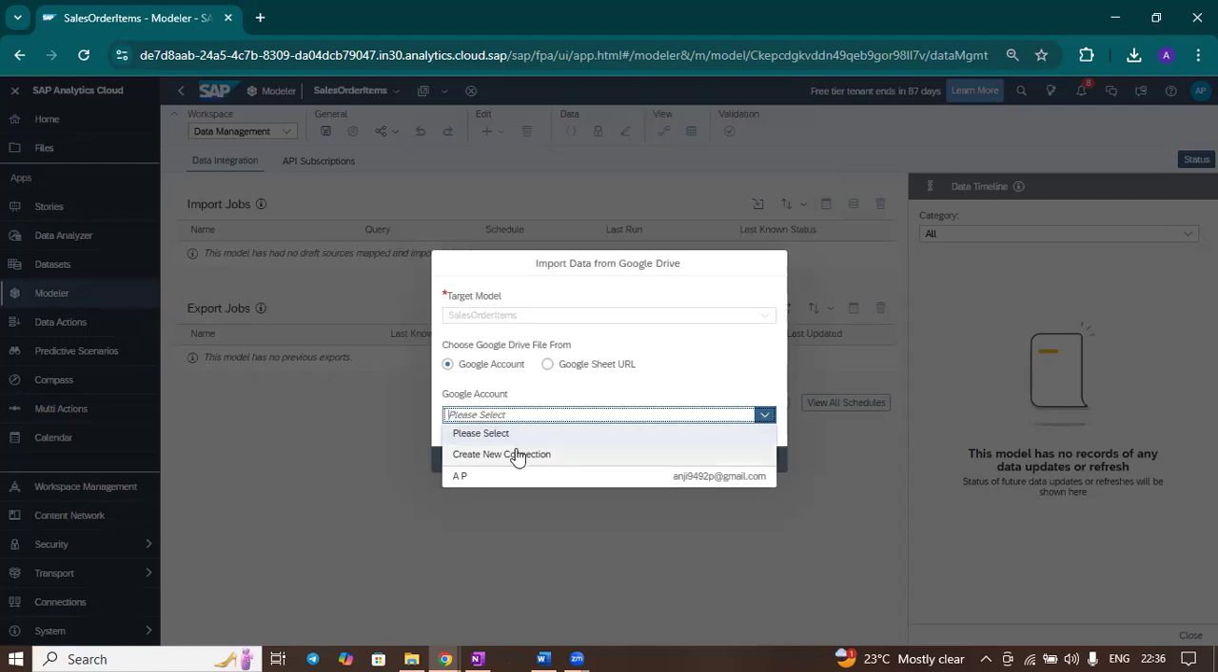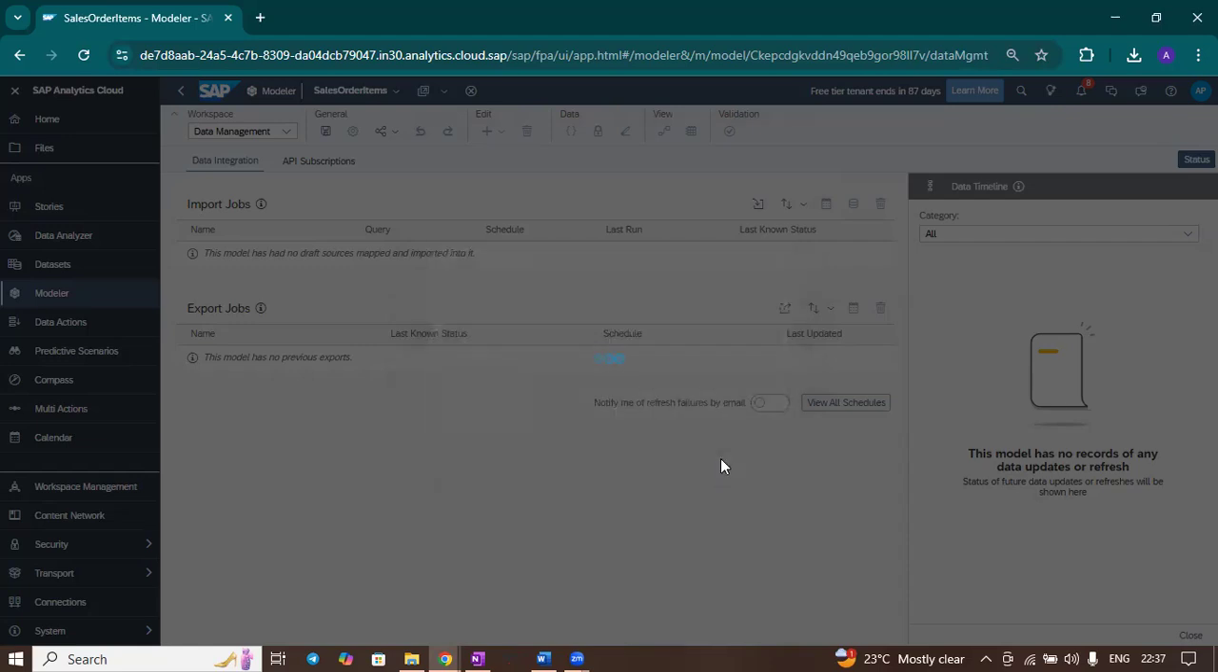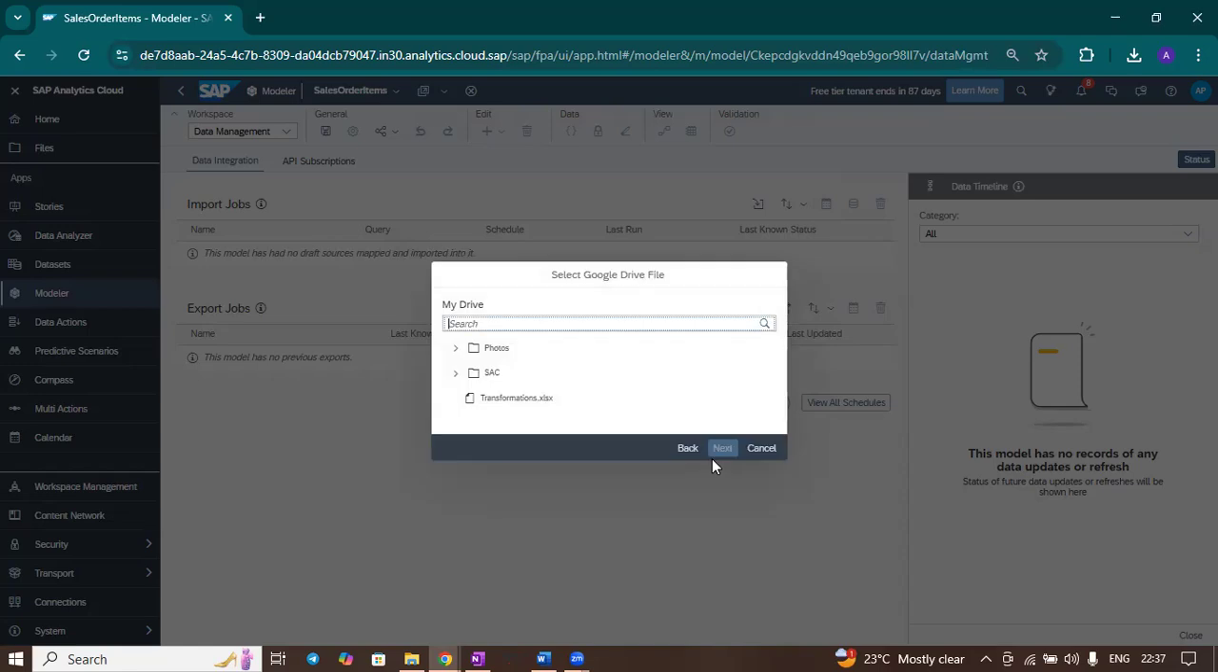You come here, create new connection. Basically, Google Drive connection is simple. It will just ask your mail ID and password. If you provide them, it will connect. See, right now I have already connected to my Google Drive, so I'm selecting my account. I'll click on next. So it should show files available in my drive.